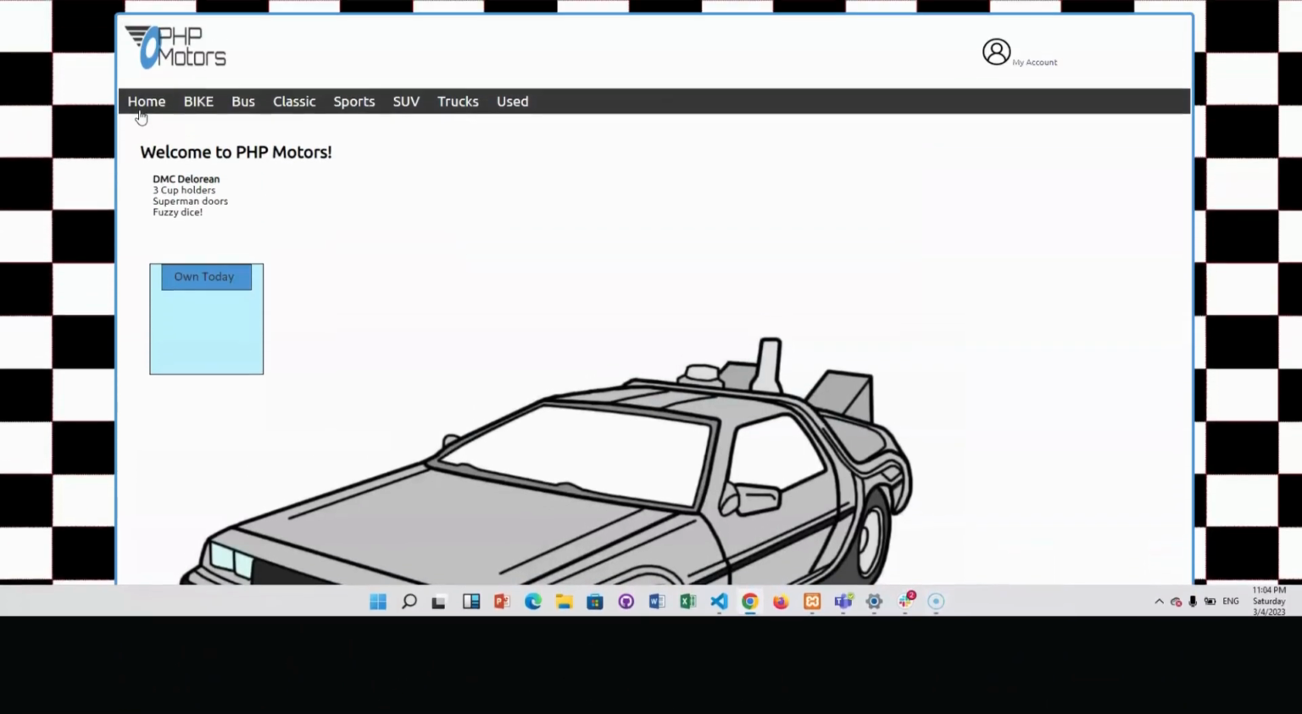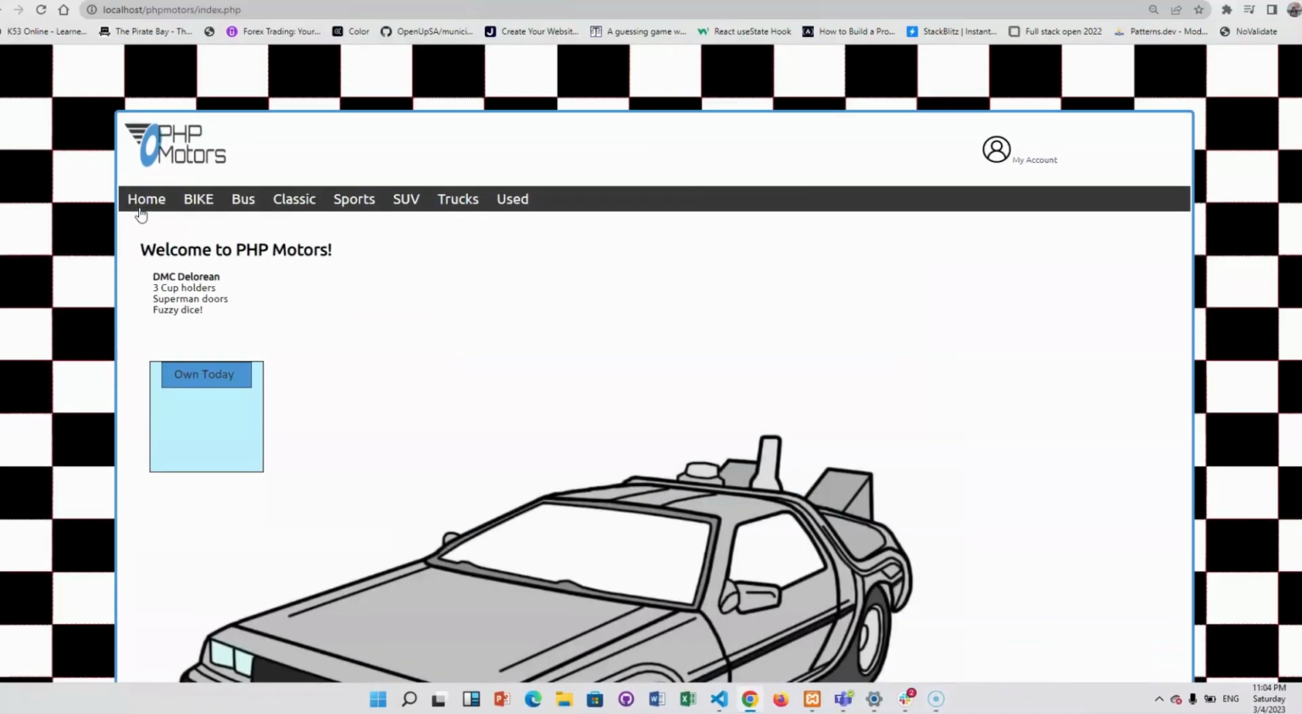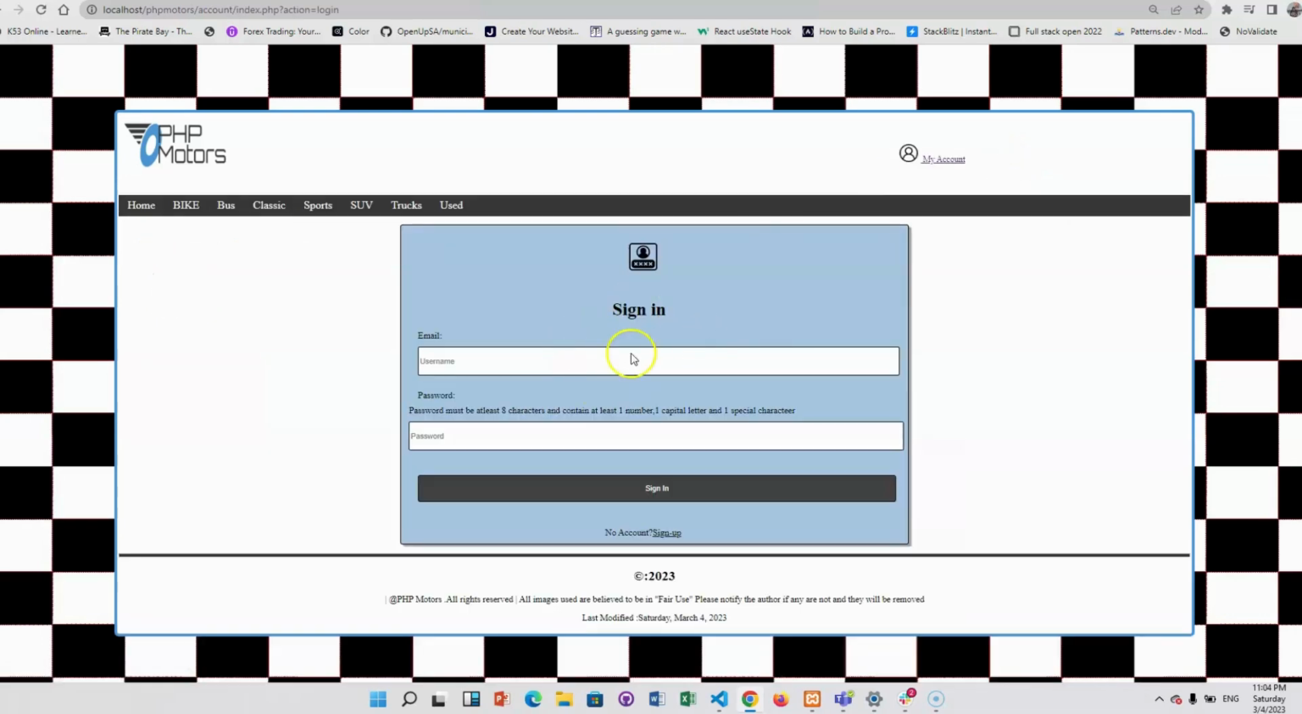Okay, so I wanted to just cover what I've been working on this week, which is the delete and the update portions of the CRUD operations of this website, which is PHP Motors. If you visit PHP Motors, you can open an account with us and then log in later on.